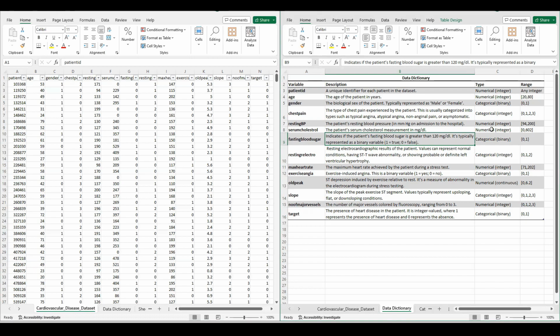Then the third column of this data dictionary is the variable type. In this case, I have some numerical and categorical variables, and for the numerical ones I am informing if they are integer or continuous. Here I have a numerical continuous variable, which is the oldpeak. And then for the categorical variables, I am informing if they are either binary or integer.